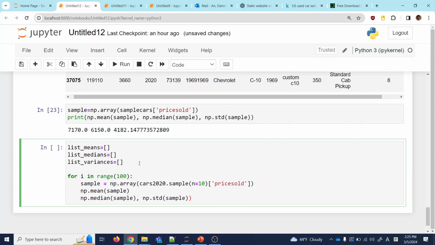Sorry, let me just add one more. List Bessel corrected variance. Okay. So let's see. So list means will now be appended by the np.mean of the sample that we just chose. List medians will now be appended by the median of the sample that we just chose.